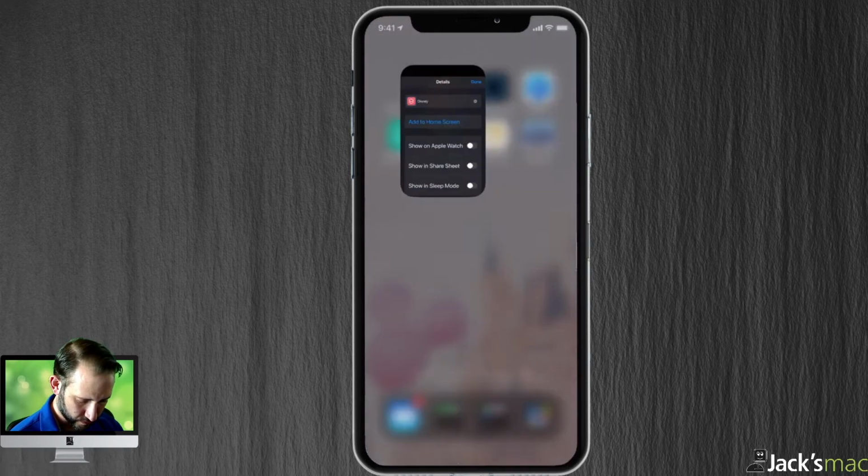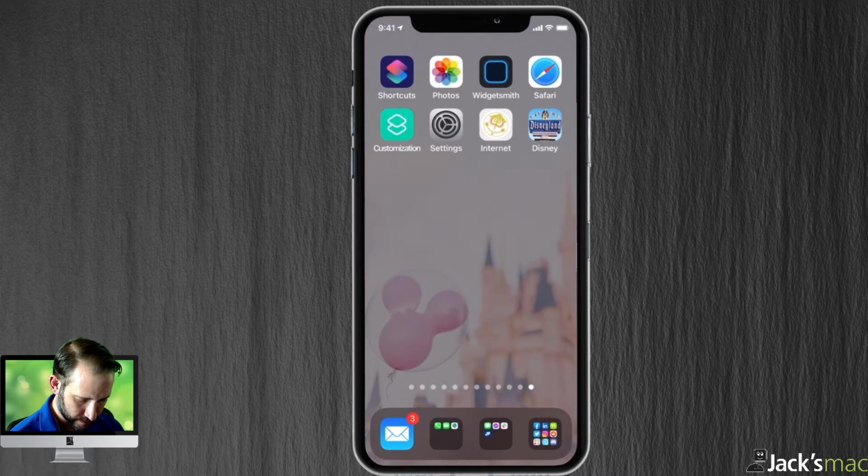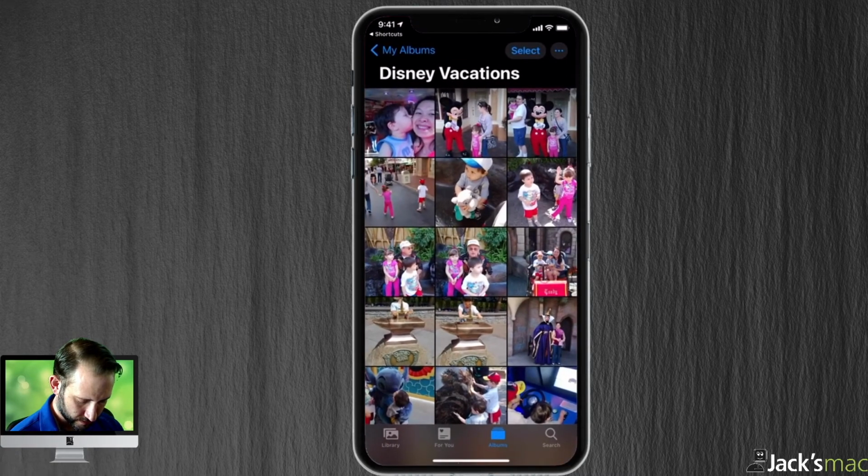Then we close Shortcuts, and there's Disney. Tap that, straight to my Disneyland album. Awesome. So just remember that whenever you need to create a custom action or a shortcut to a custom action, it will know what you're doing, but you have to do it a few times before it shows up in that menu. It's kind of weird.